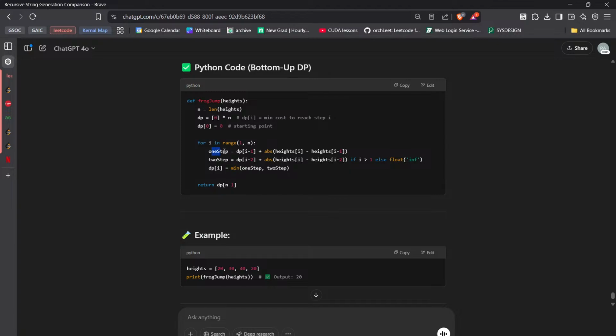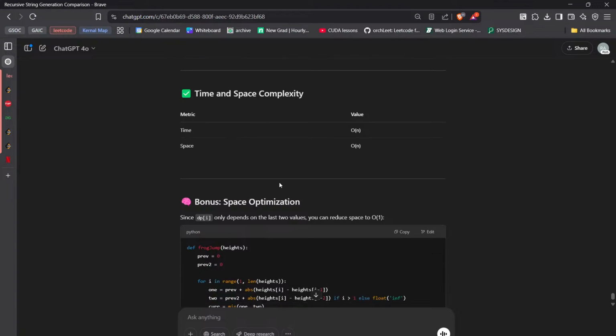Great. Look at how cleanly they have done. One step would be dp of I minus 1. The least way to come is stored in dp of I minus 1. And from there I'm doing the absolute difference of this and dp of I minus 2 and absolute difference of this if I is greater than 1, else I'll give float of infinity. And then I'm taking minimum of these two steps in the dp of I and then returning dp of n minus 1.